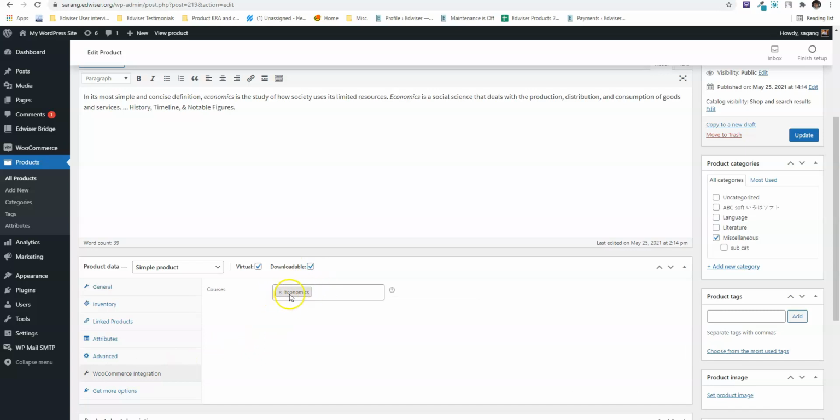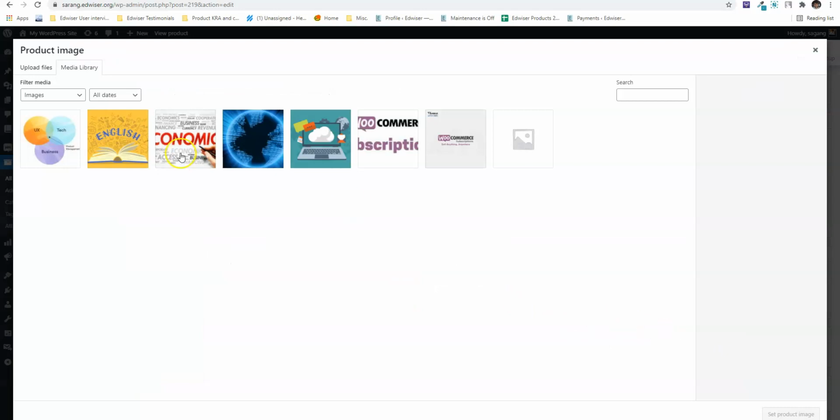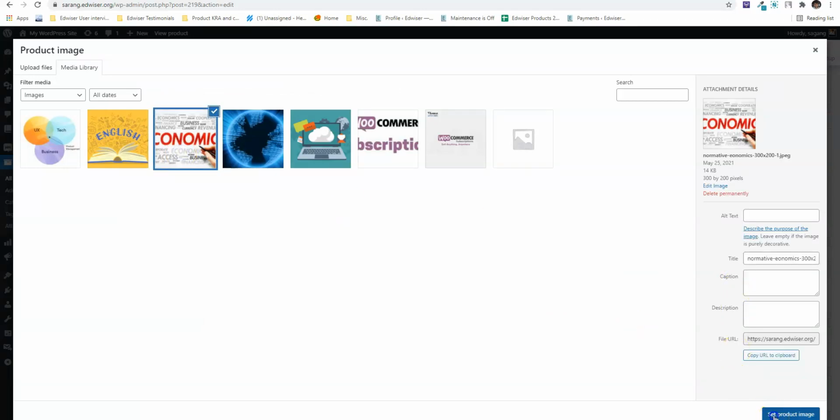Also make sure the courses are associated with the WooCommerce product. You can also bundle multiple courses to a single WooCommerce product by just selecting multiple courses here. Add the featured image for the WooCommerce product and save the changes.